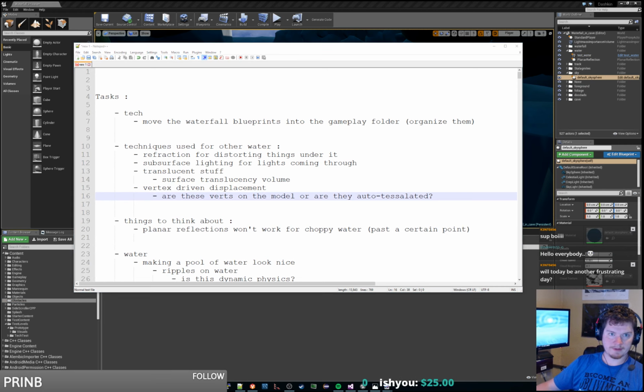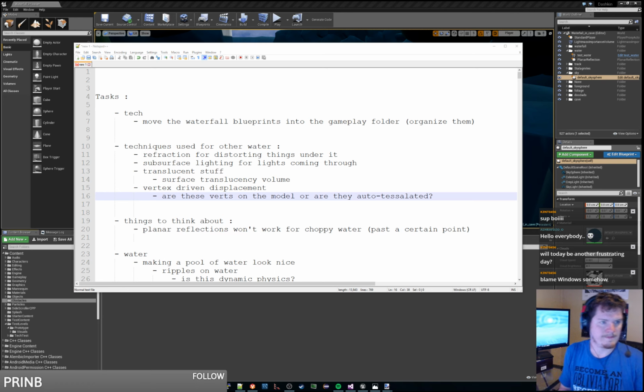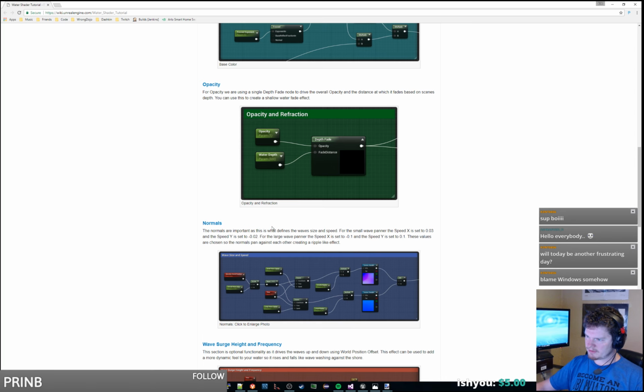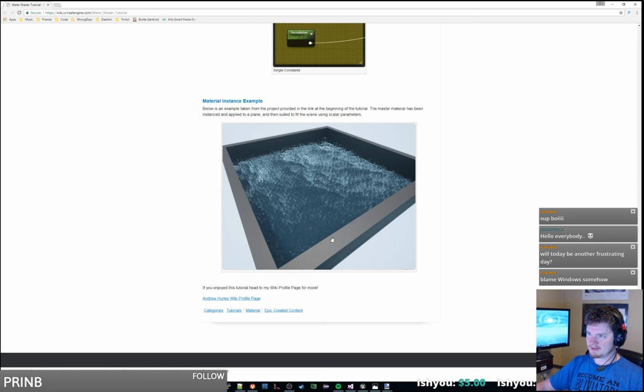Alright, so I'm going to keep looking up some water stuff with Unreal 4 and see what people are looking at. So I've got this water shading tutorial. What are they basically saying? Normals are important for what defines wave speed. That just looks bad.